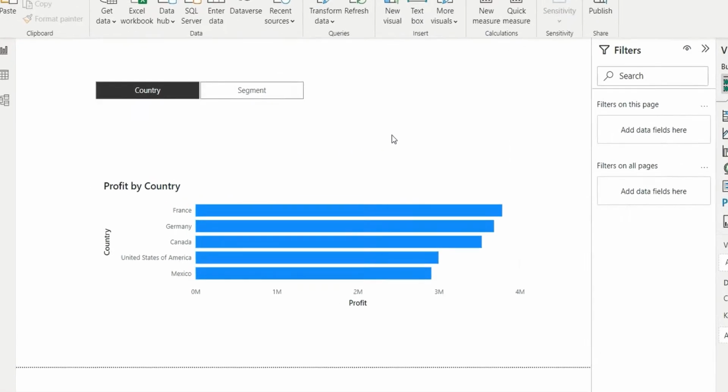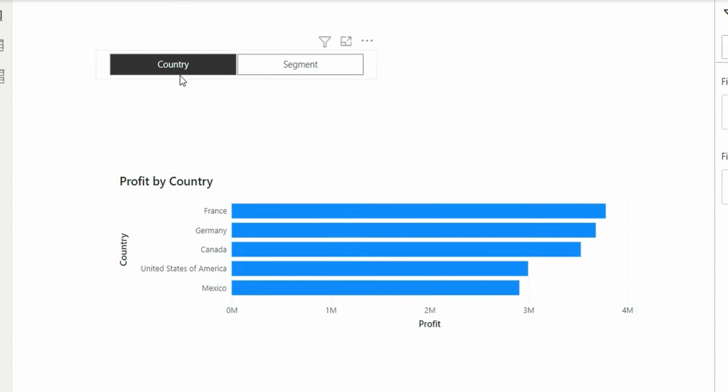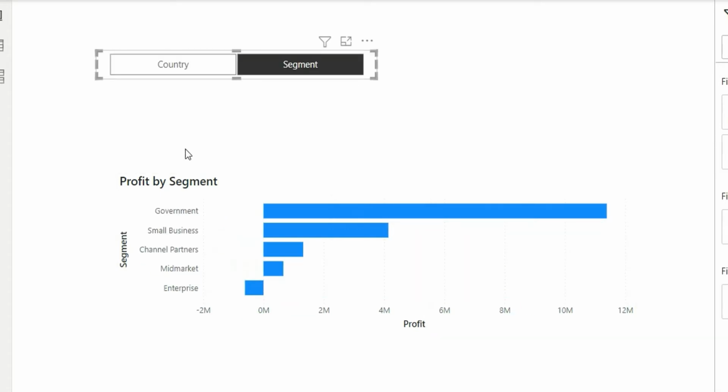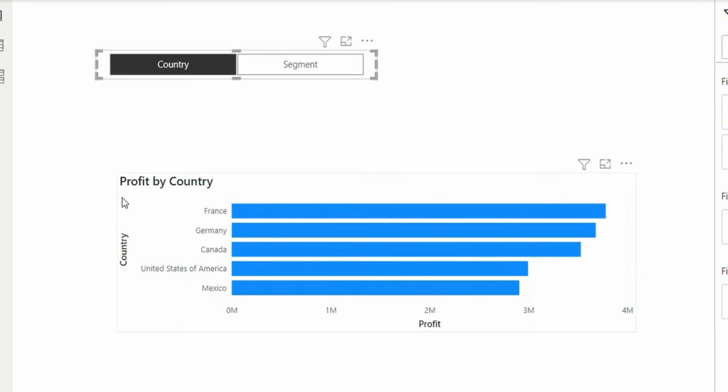So as you can see on my screen, we have a chart and we have this field parameter for country and segment. If I change it to segment, it will show me profit by segment, and if I go back to country, it will show me profit by country. So what is the update?